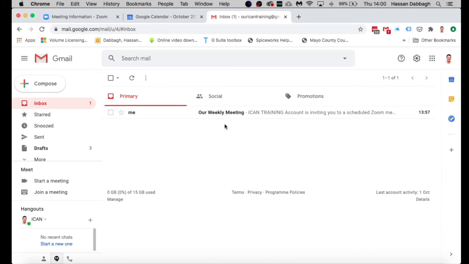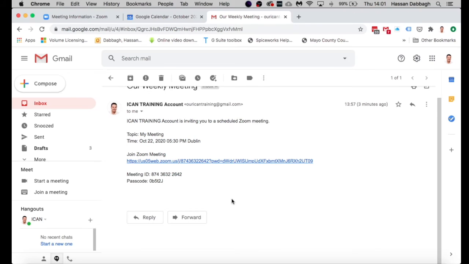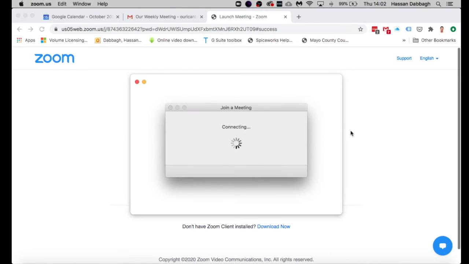So when the participant gets an email, they click on it. They see their details in front of them. They see the meeting ID. They see the passcode. Now all your participant has to do is simply click the link. When your participant clicks the link, this is the first thing they're going to see. So what it's asking here is, have you installed Zoom on your computer? If so, it will open it. You'll get this dialog box that says it's connecting.